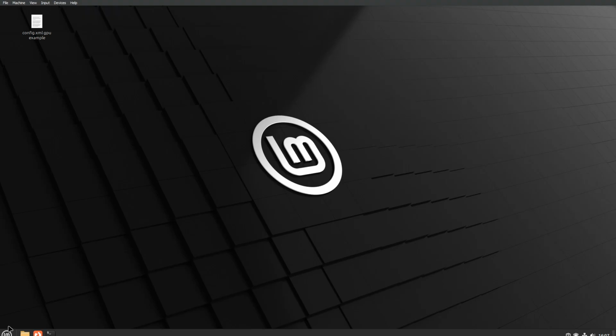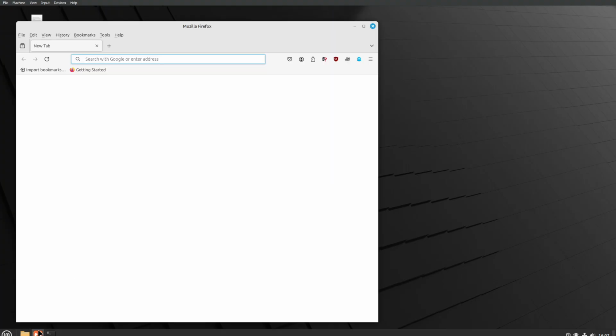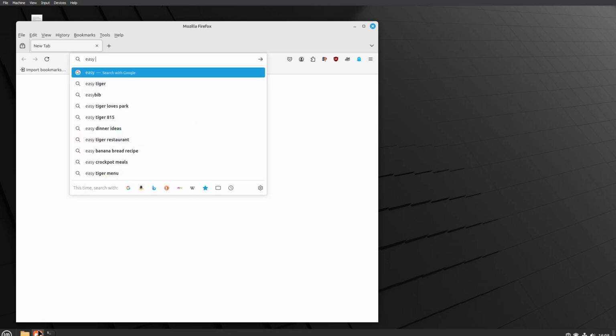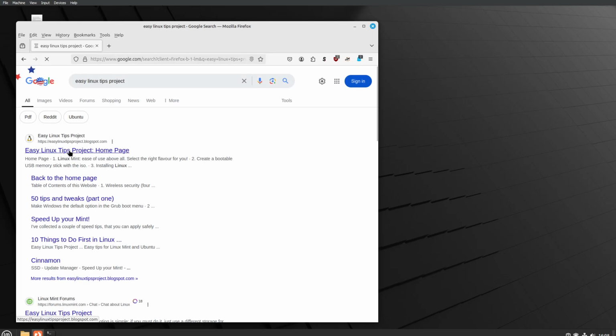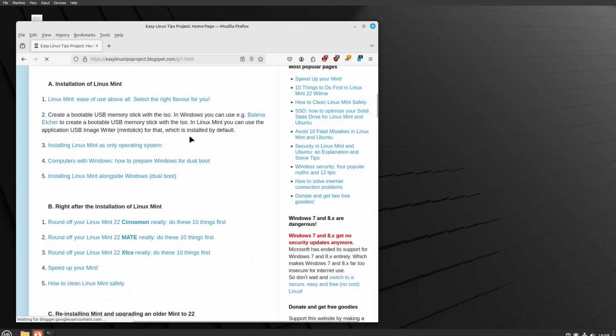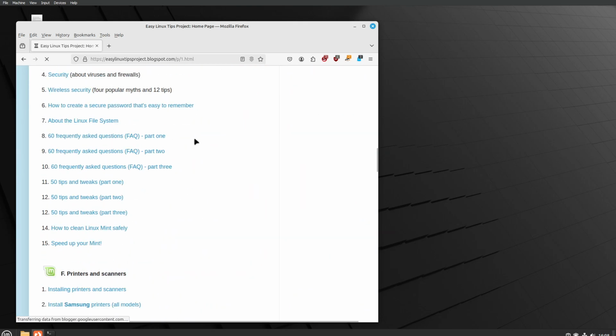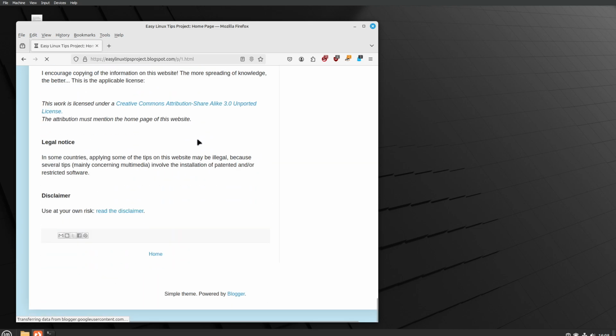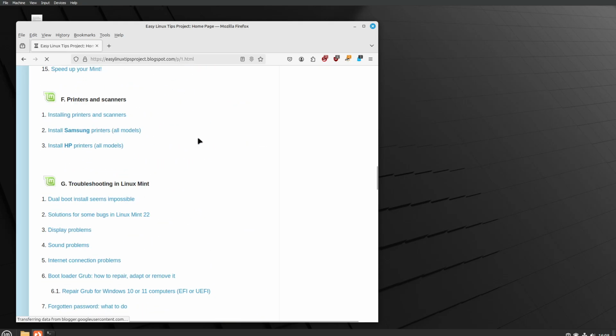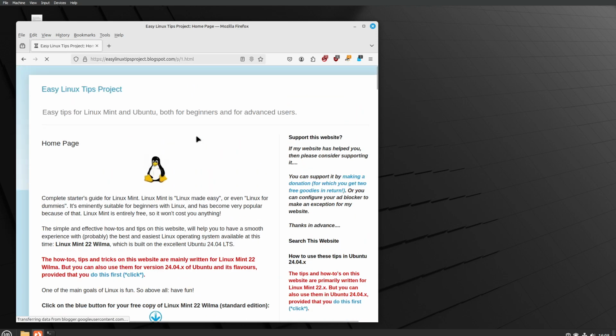But I think that is everything that I wanted to show. Unfortunately, some of the stuff didn't work. The tweaks that I did from that site didn't work. But I will just remember it's the Easy Linux Tips project, and it is targeted specifically at Linux Mint. So if I just scroll through all this stuff that this guy has, all these guides, it's just incredible, and it makes things easier for people who are new to Linux to be able to tweak and speed up their system.